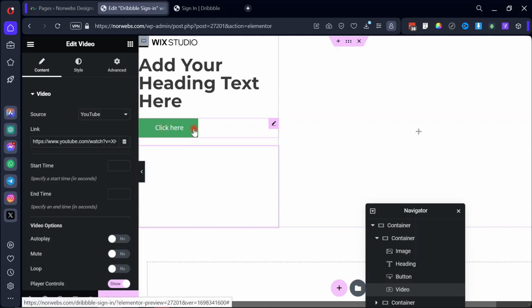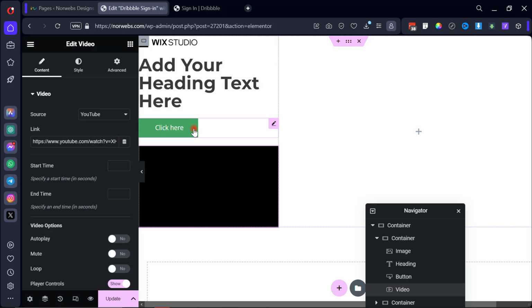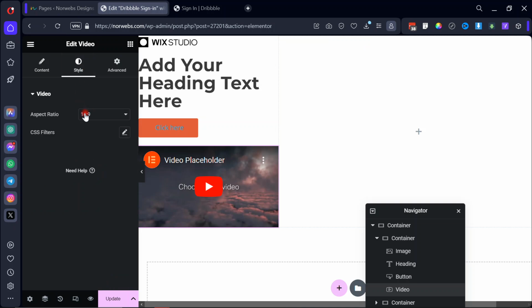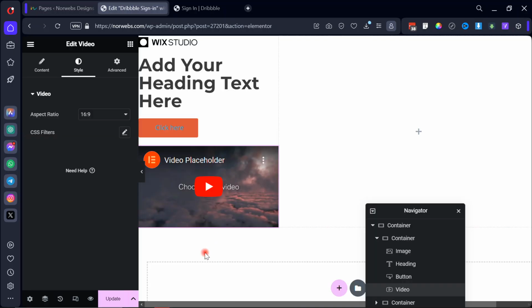So this video widget, why is it not the best choice to have it here like this? It's because I can't control the height. Of course there's an aspect ratio, but I can't control the height. Because I can't control the height, I think that's not the best choice.